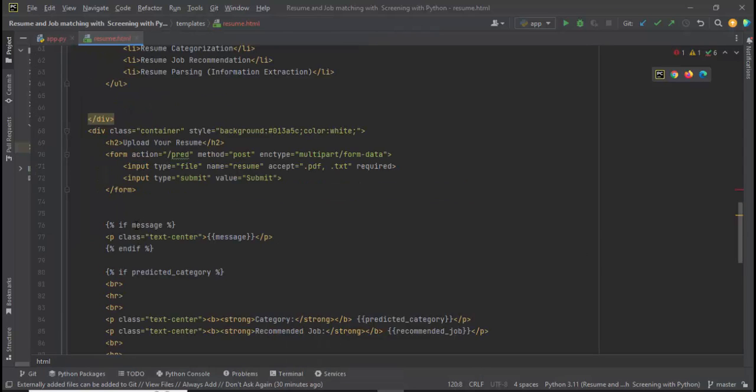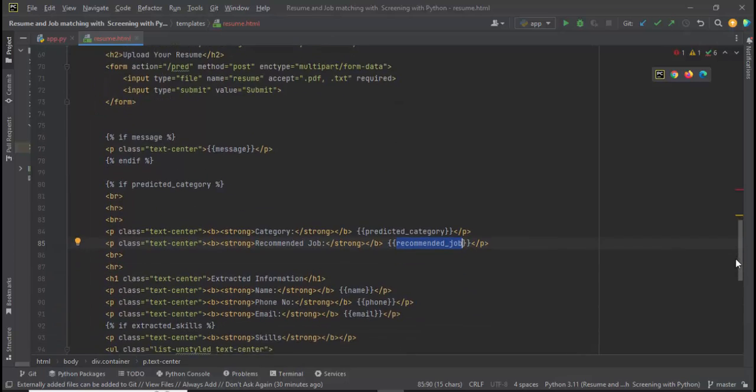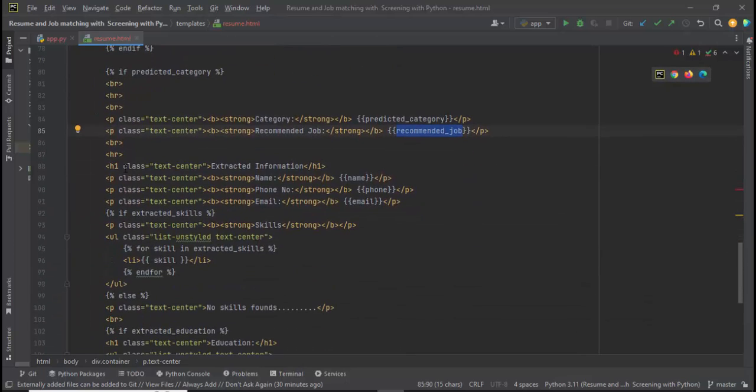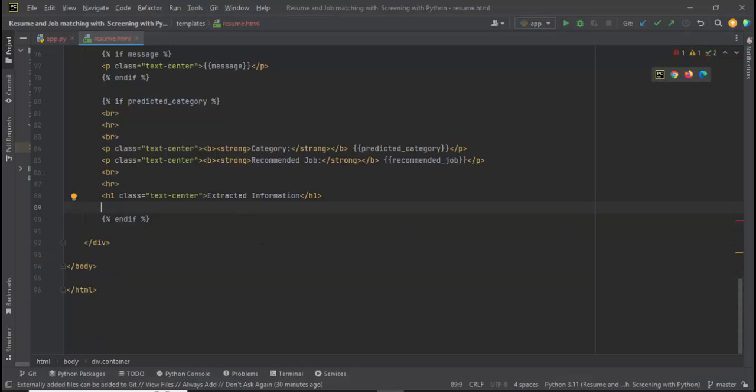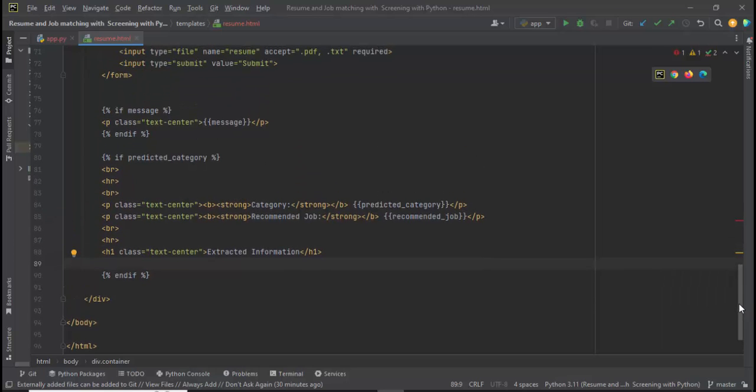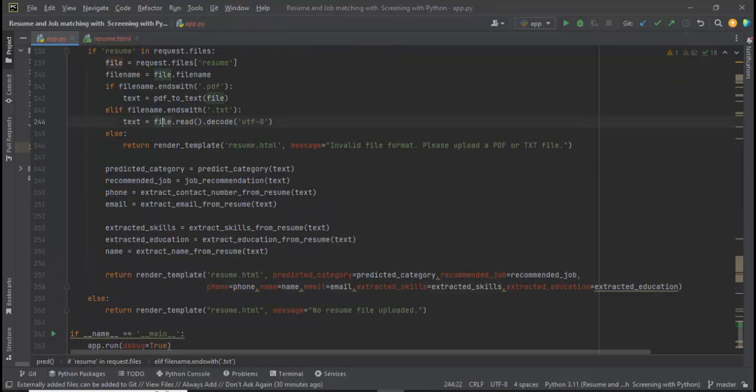First we have printed the message, then we have printed a category and job. After that, in the same lines of code, I have given a heading by the name of extracted information. Now extracted information, if I just cut this part from here until this one, just let me cut, and you can see we already implemented this logic. So basically I have to run it again because I have made a lot of changes.